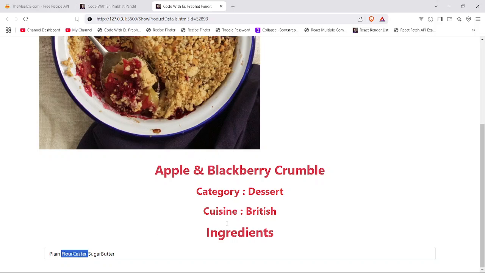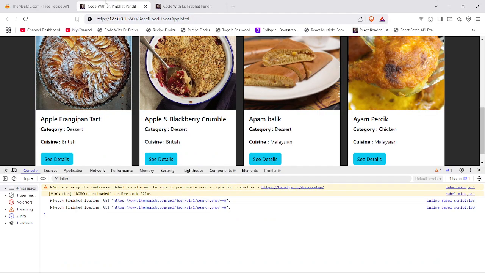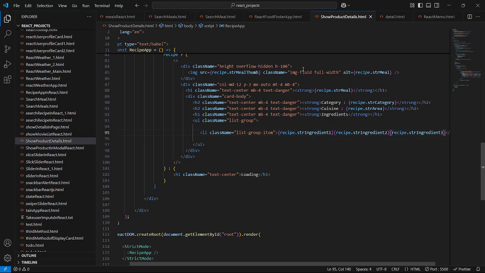Like this. I don't want to show like this. No, I want to show something unique, something different. So I'm gonna do that.